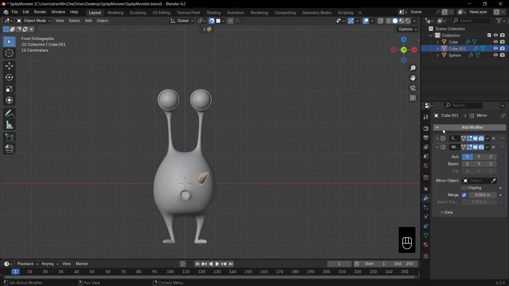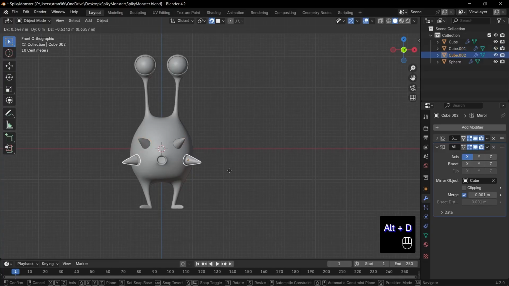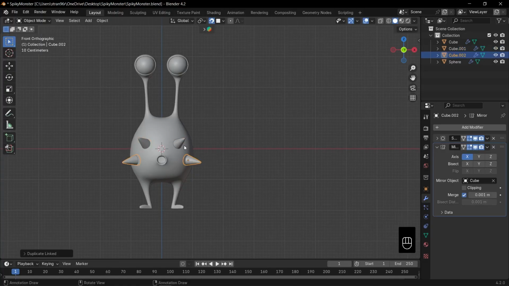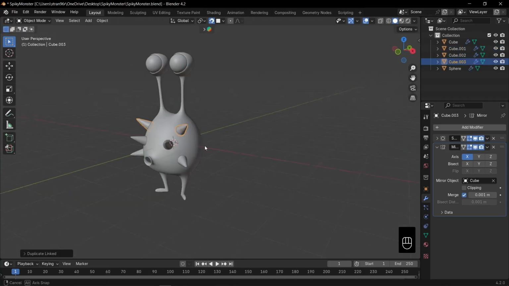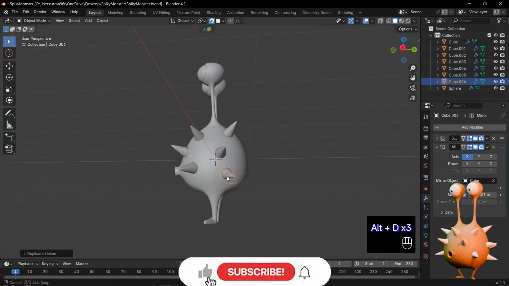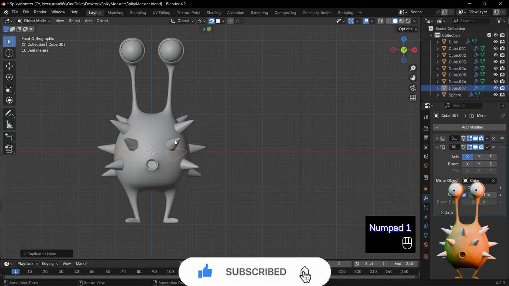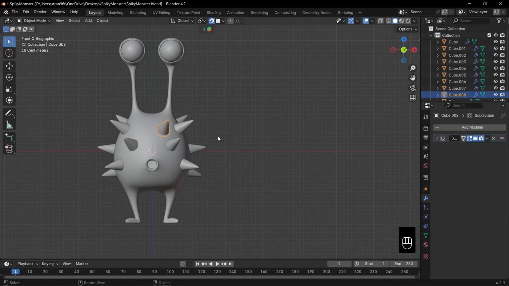For speedy duplication, add a mirror modifier, with the body as the mirror object. Now spikes mirror automatically. Finally, use Alt plus D to create linked duplicates, and place spikes around the monster. Vary their size and rotation for a natural, playful look. Your cute spiky monster is now fully equipped and looking fantastic.